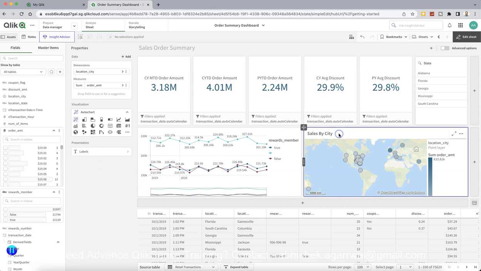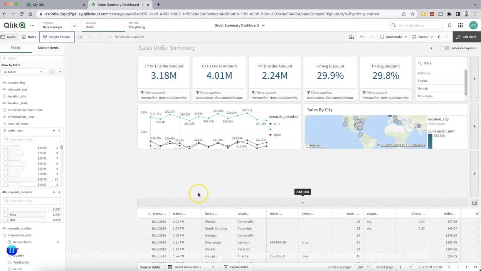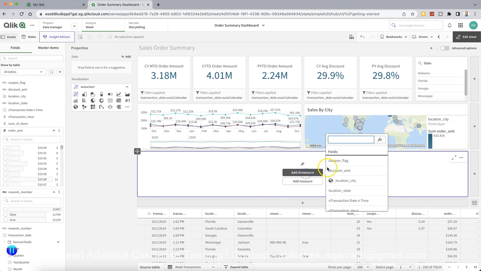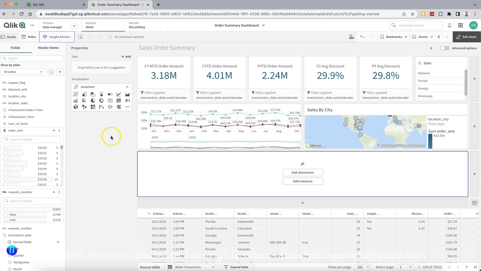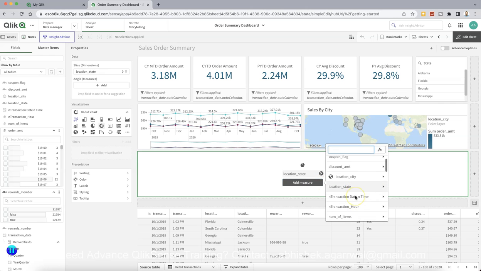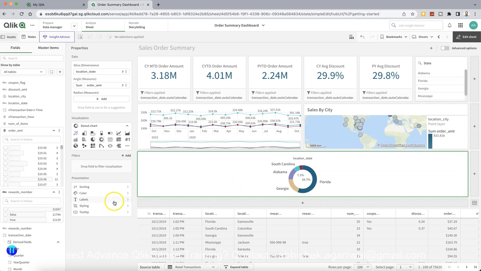Okay, once we are done with this type of formatting, the next thing is we will create a couple of more charts. So I'll click here because I need to add it as a row. And now a default is coming, so I need to add a dimension this time, but before adding a dimension, I want to make sure that it is a donut chart. So adding a dimension, we want to have location state, and let's say the measure we want to have is the sum of order amount, right?